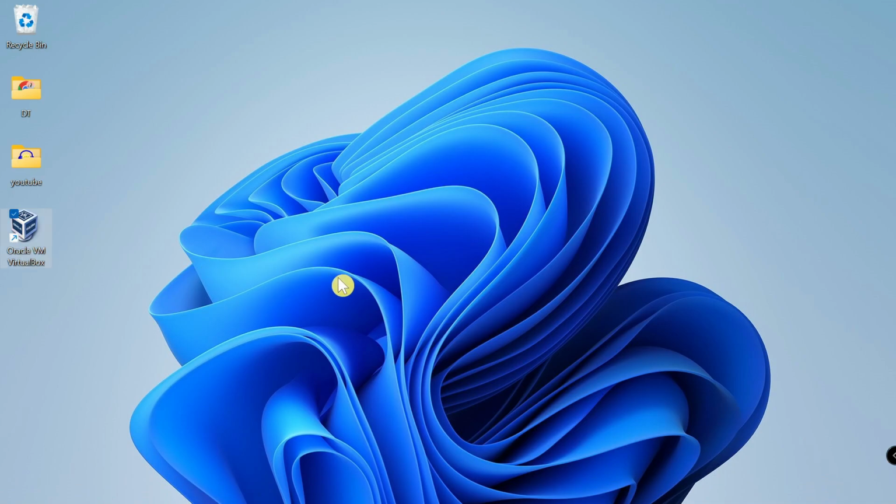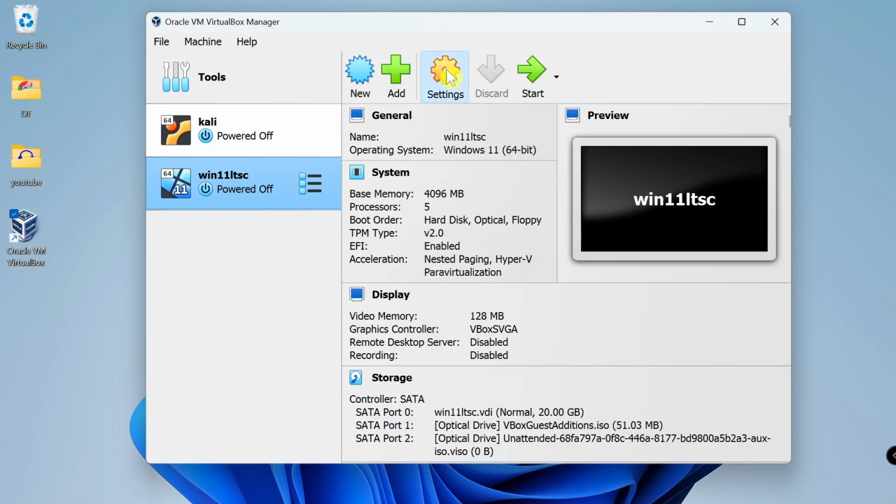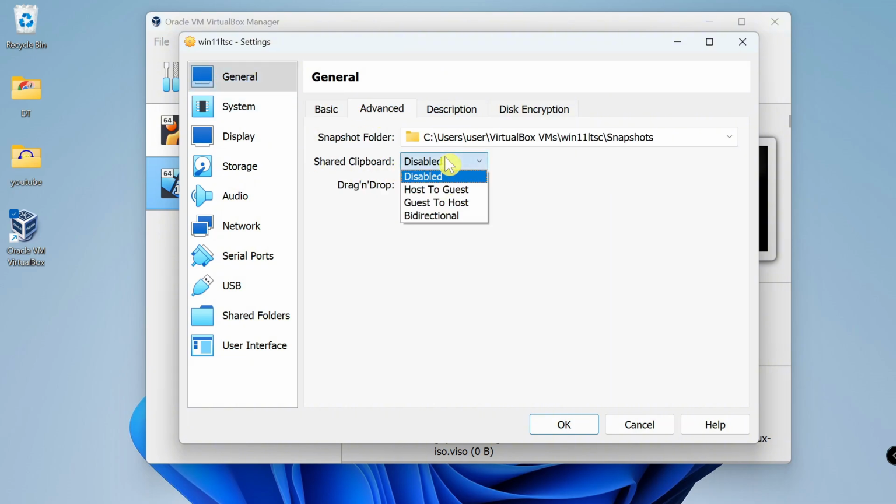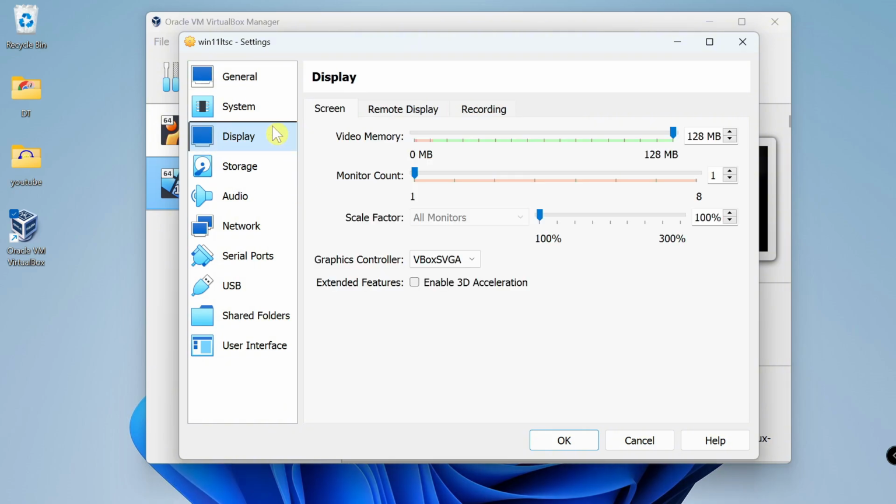Step 4. Adjust your settings for the best graphics and enable the shared clipboard and drag and drop features. Open VirtualBox, Windows 11, Settings, General, Advanced, Shared Clipboard, bidirectional, Drag and Drop, bidirectional. Display, Screen, enable 3D acceleration, maximum memory.